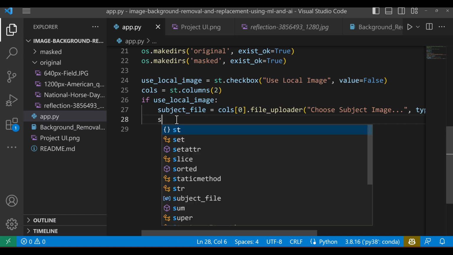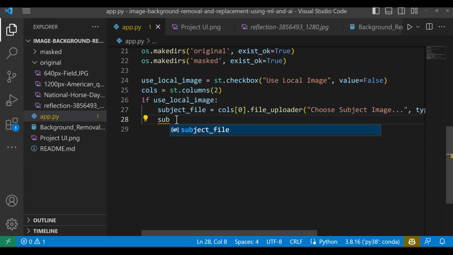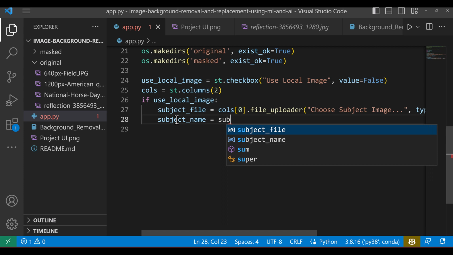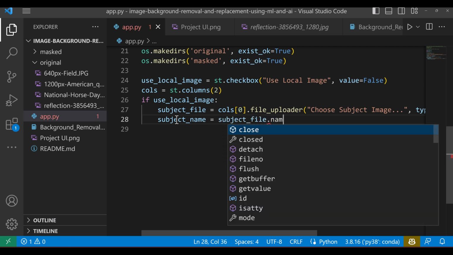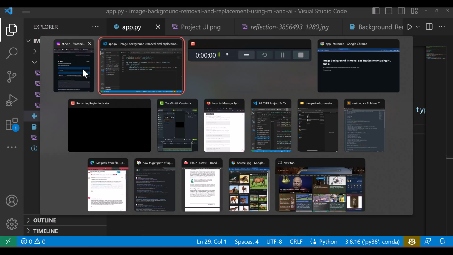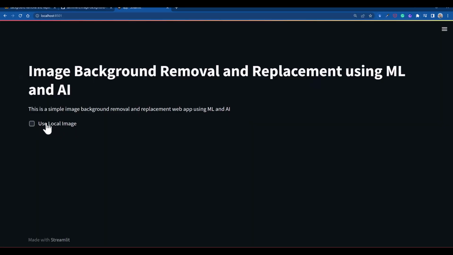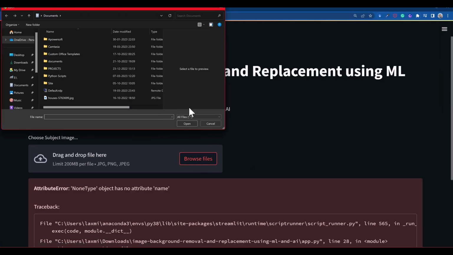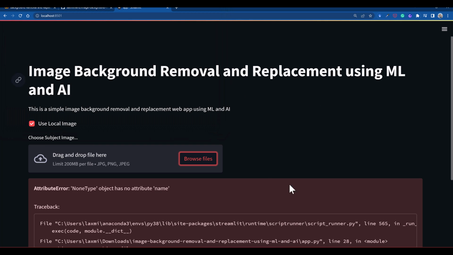Once you get this, then you need to get the subject name. That means the file name. So I write here subject name is equal to the subject file dot name. So with this, I'll be getting here the name of the file which I actually choose there. Alright, so I get there. Whenever I choose a file to upload, I'll be getting the name of that file there. Alright, perfect.